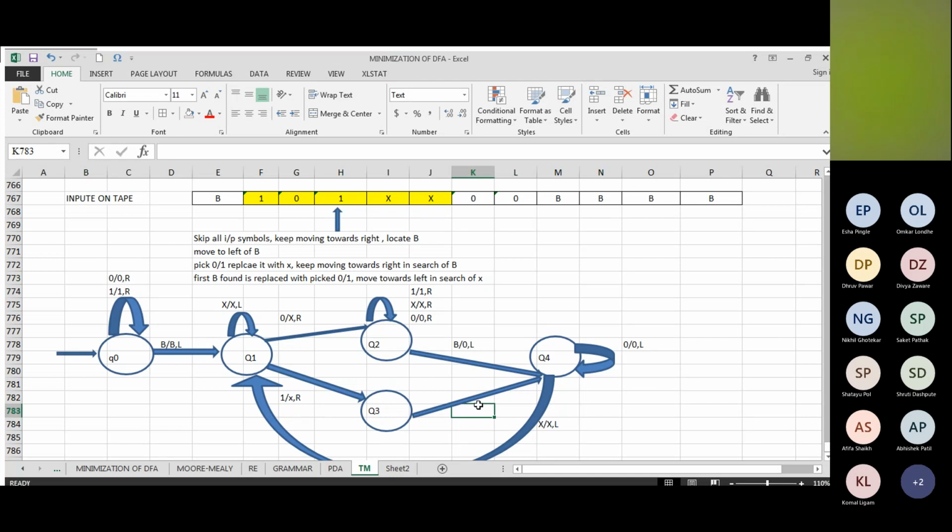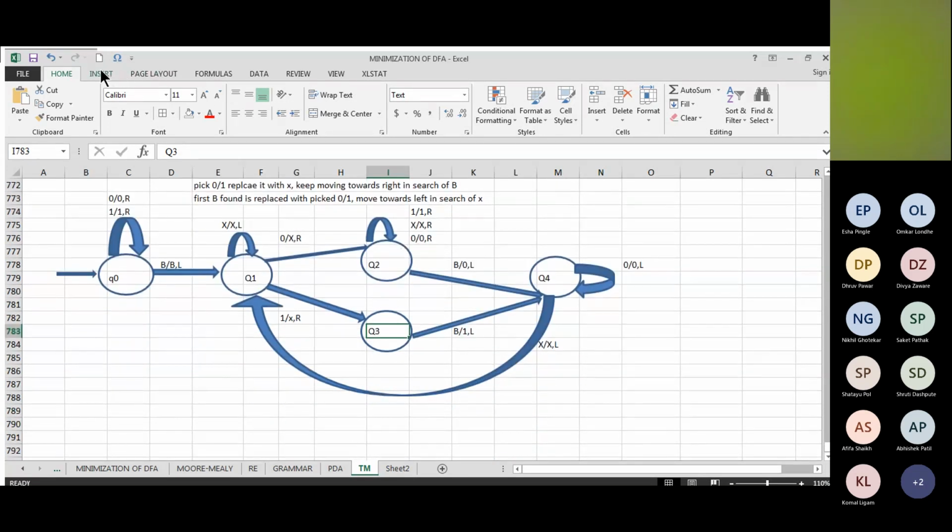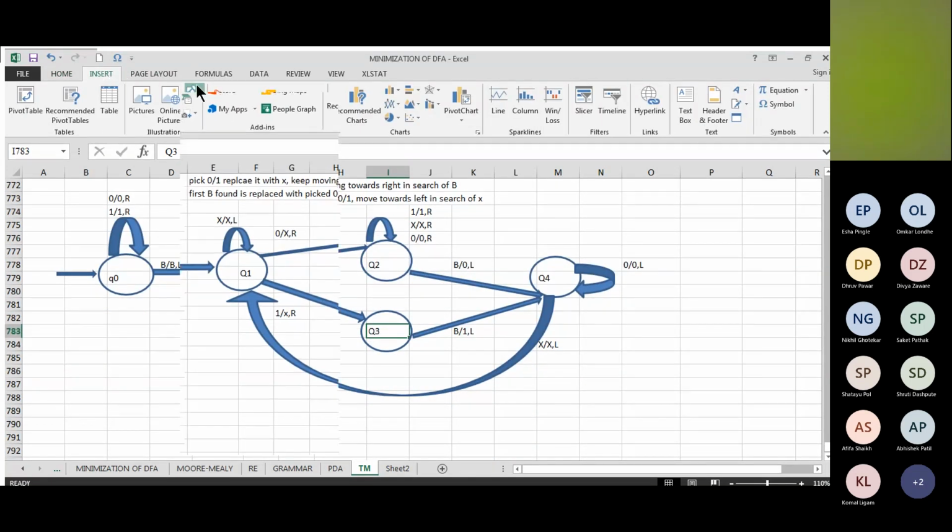So on the dedicated path, b will be replaced with 1 moving towards left, and then the rest of the things. So this b is picked, replaced with x. Here you end in q3. In q3 you encountered x. So all these x and 1s should be skipped unless and until you find b. So again we will have this self loop here for skipping.